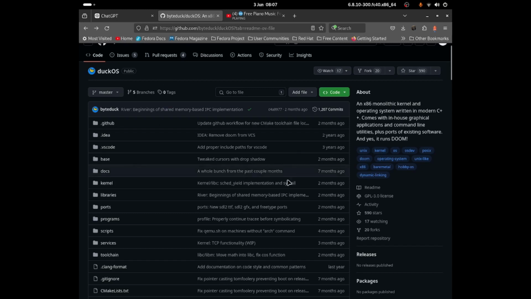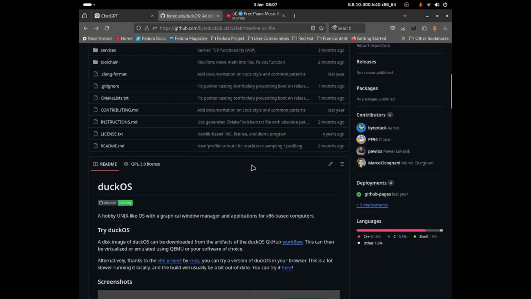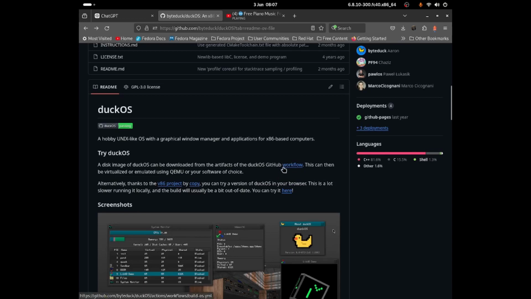So this is their GitHub page. I'll leave it down in the description. They're currently working on making their website better, but basically this just shows their GitHub repositories with their code and stuff because it's open source. And you guys can download it by clicking on this link over there where we see Try DuckOS. There should be a disk image you should be able to download. Just click on workflow and then you should be able to select the image file to download.